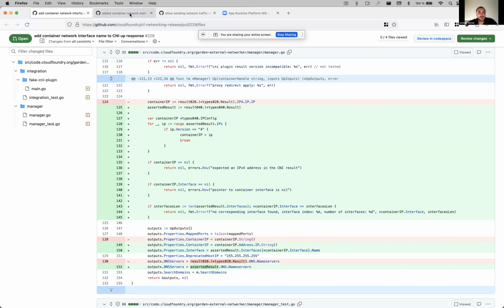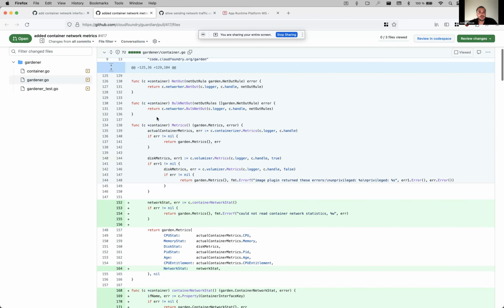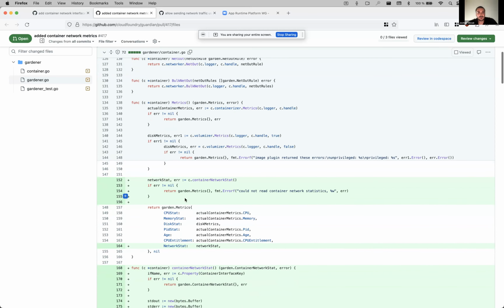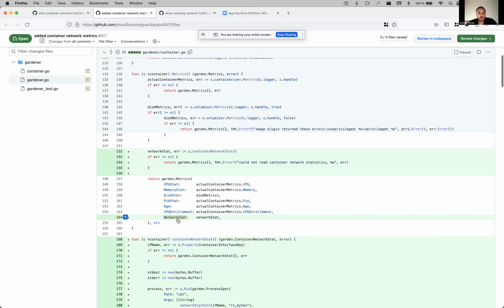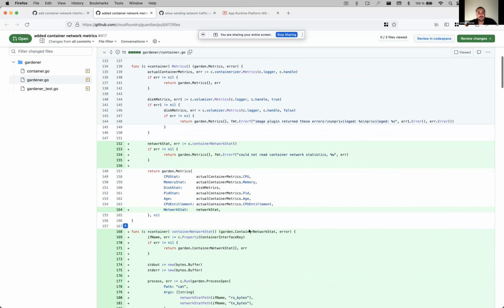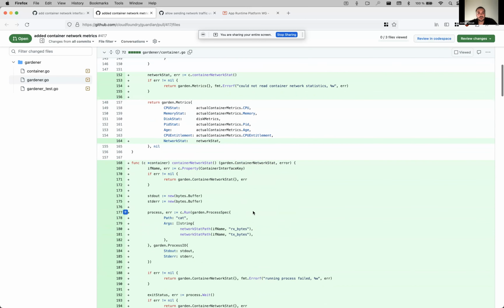And this information is then used in the Garden component. Here we checked where the other container metrics are read, and we just appended our code here to get the network stats. Here we were able to reuse the network stack property, which was already there from a previous implementation. So it seems that this was a leftover. We were also able to reuse the container network stat struct, which was already there, and just attach the information that we're reading here.